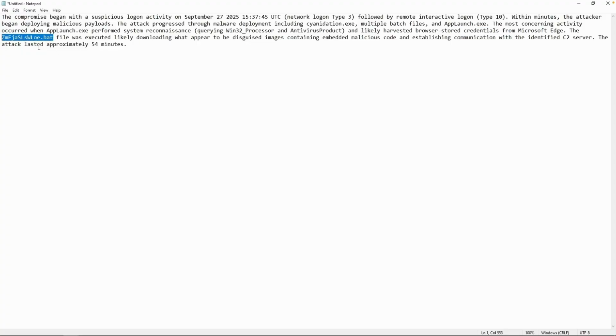The batch file, so this one right here, this was executed, likely downloading what appears to be disguised images containing embedded malicious code. And again, this is just based off of Claude AI's analysis, so take that with a grain of salt. And it established a communication with the identified C2 server, which was that IP address but reversed. And the overall attack lasted approximately 54 minutes. Now, this time frame is based off of the alerts. As you recall, we did see a first and last activity.